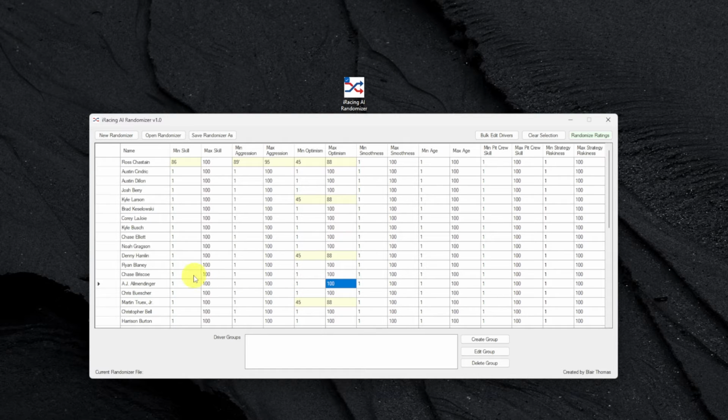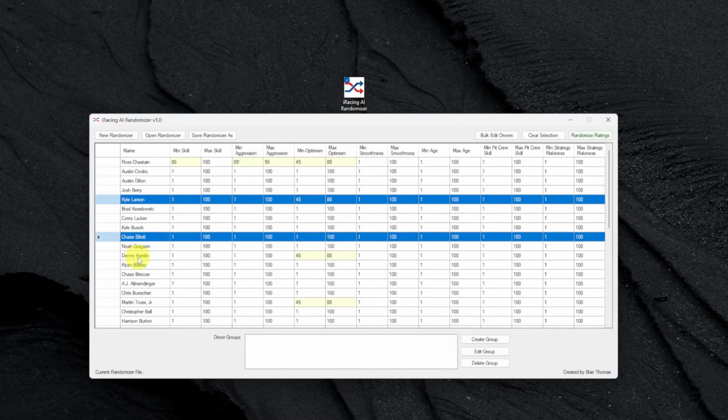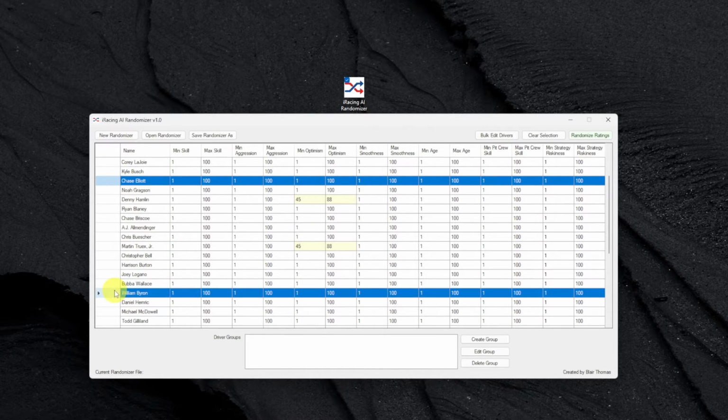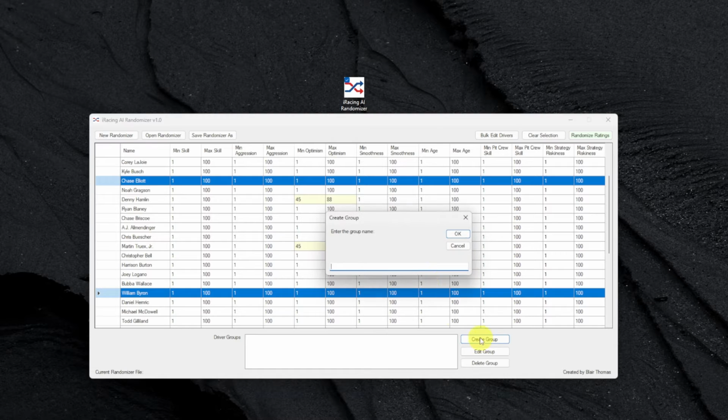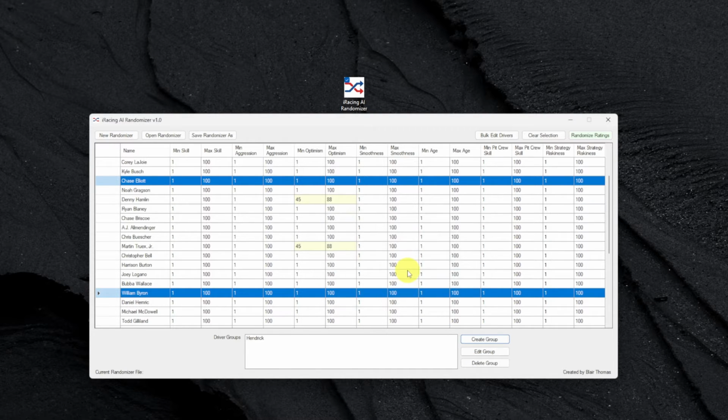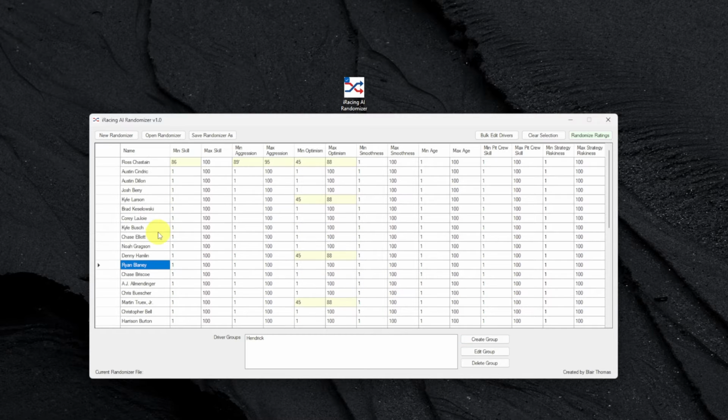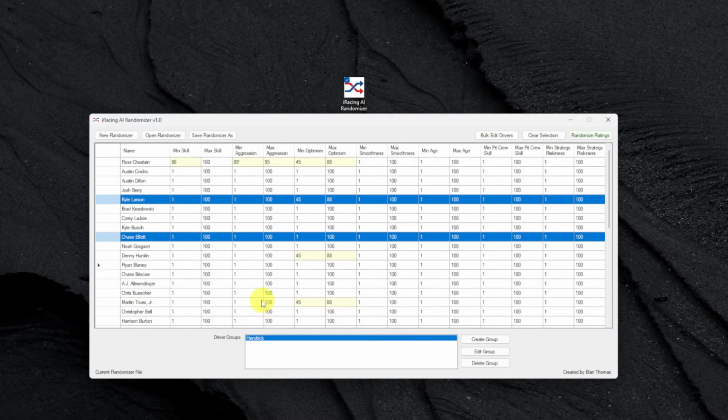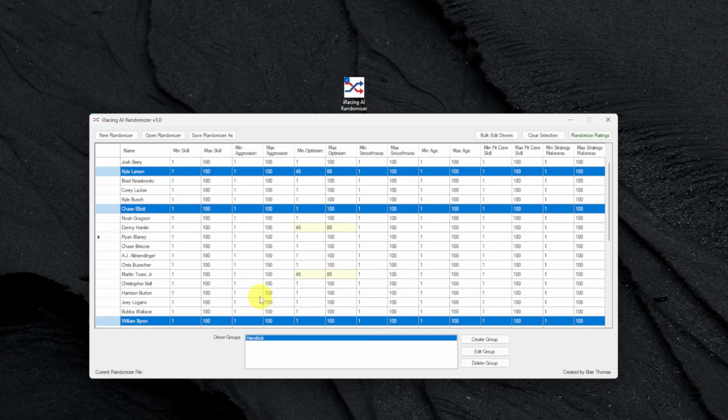Another way to edit drivers in bulk is to create groups. Now to do that, you can highlight them as you did. Let's make a Hendrick Motorsports group, right? Kyle Larson, Chase Elliott, we'll go down to William Byron. At the bottom here, click on the create group button. That'll allow you to save a name here, hit enter. And now if I'm messing around, I can just click on the Hendrick button and all of my Hendrick drivers are selected. Then I say, oh crap, I forgot to add Alex Bowman.